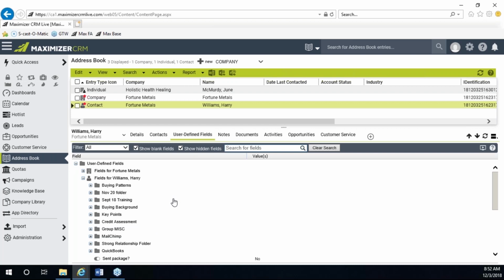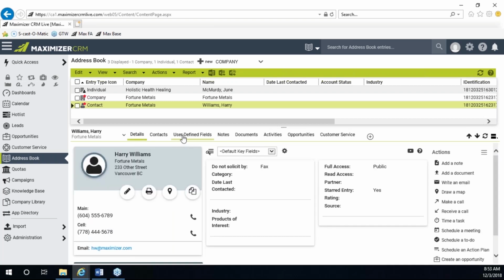Maximizer will remember discrete values for each field for each entry. Now, the beauty of the Details tab is that if, as you saw in there, I had many folders and many fields, far more than I want to keep track of, I can create a key field list which brings up a selection of the most important basic fields and user-defined fields that I feel I need to keep track of. So I can look at Harry, I can look at the most important information here, I can flip to a different key field list and see different batches of information, etc.